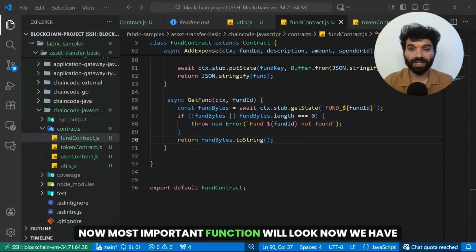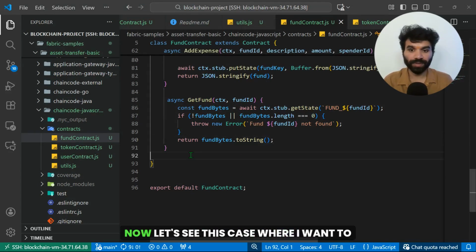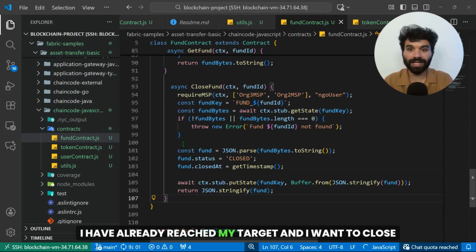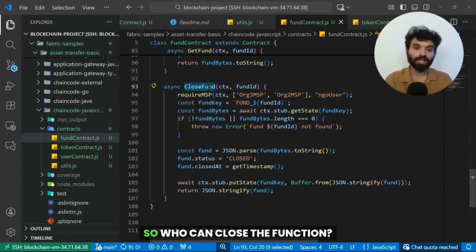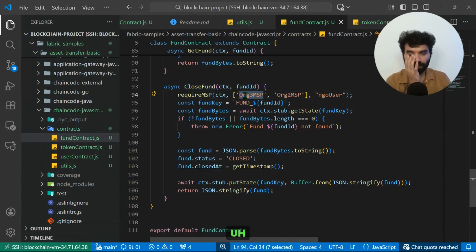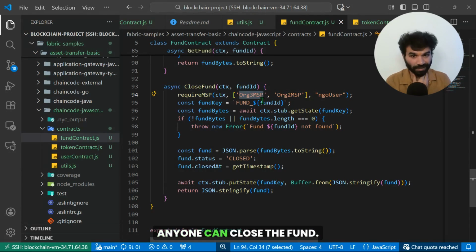Now the most important function. We have created a fund, we talked about adding expenses and adding donations. Now let's see the case where I have already reached my target and I want to close my fund. That's where my close fund function comes into the picture. So who can close the fund? I have given the privilege to org2 and org3. Org2 and org3 are my government organization and my NGO organization. Anyone can close the fund.